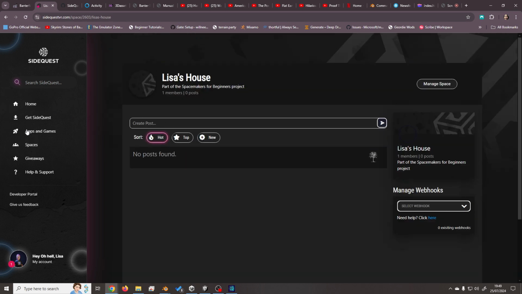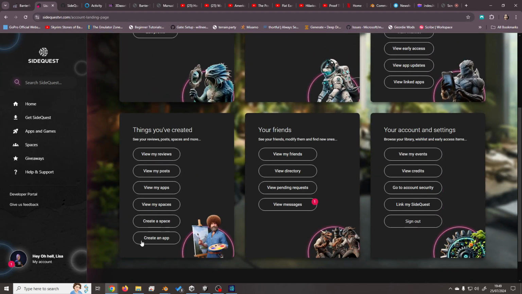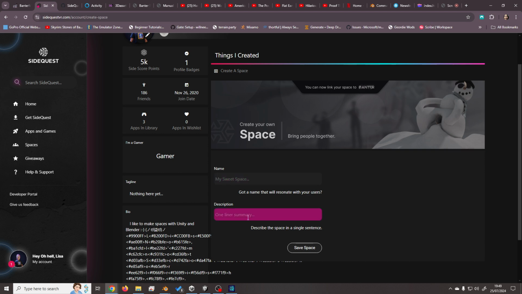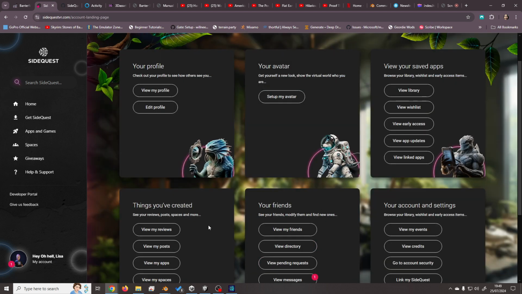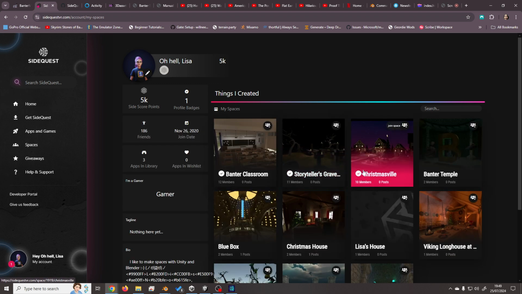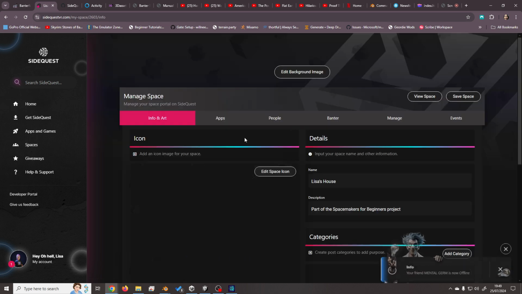So you basically need to create a space to load it up to, which you either have or haven't done. I would recommend if you haven't, you do. Otherwise you won't be able to upload it. And to do that, you just hit the create a space button. You give your space a name and a quick description and save it. And once that's done, you can go into manage your spaces. View my spaces. I'm just going to find it again because I've already done this. Manage space.